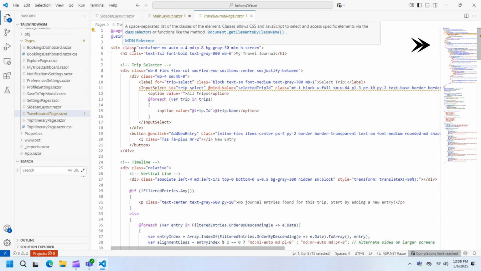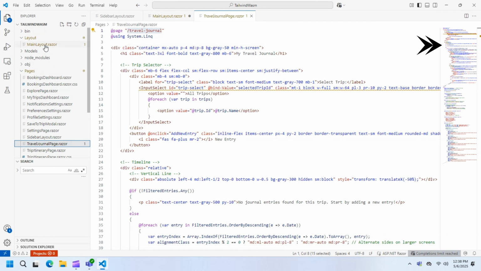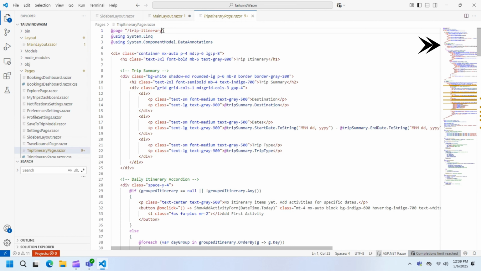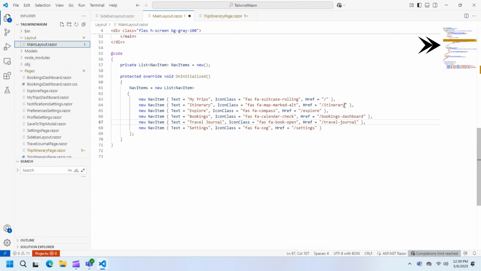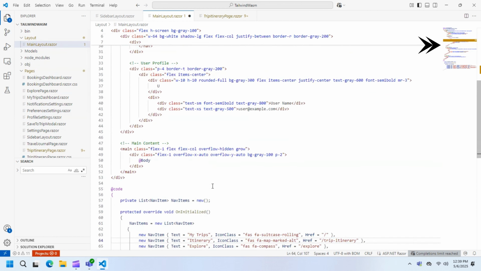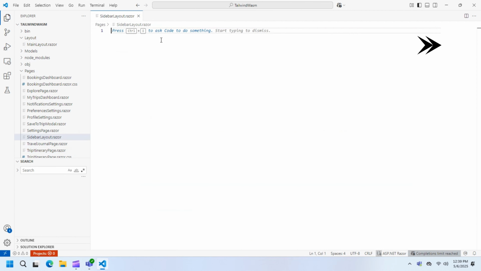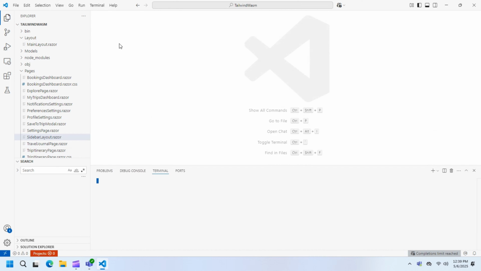To resolve this, I'll update each navigation link in the sidebar to match the routes of the newly copied .razor pages, such as My Trips, Itinerary, Explore, Bookings, Travel Journal, and Settings. These updated links will ensure that the sidebar navigation functions properly, directing users to the correct pages when clicked. Once this is done, the navigation will be fully functional, allowing users to seamlessly navigate through the different sections of the app.